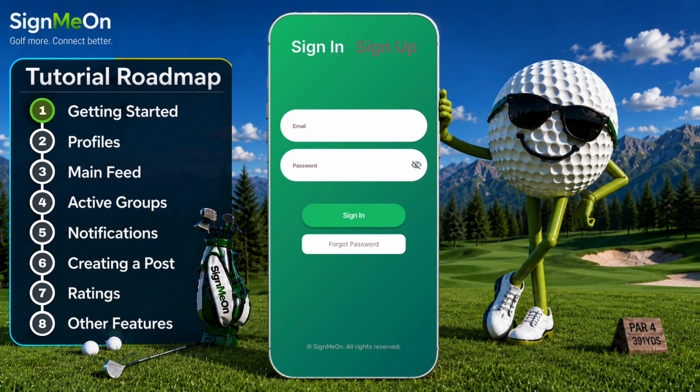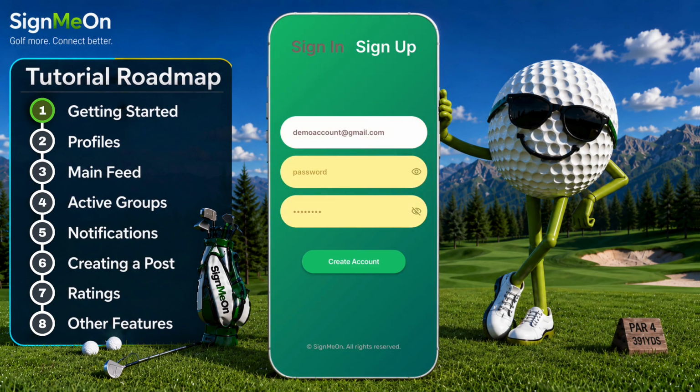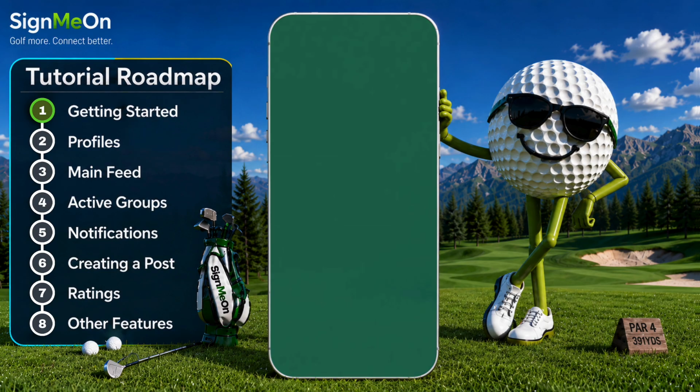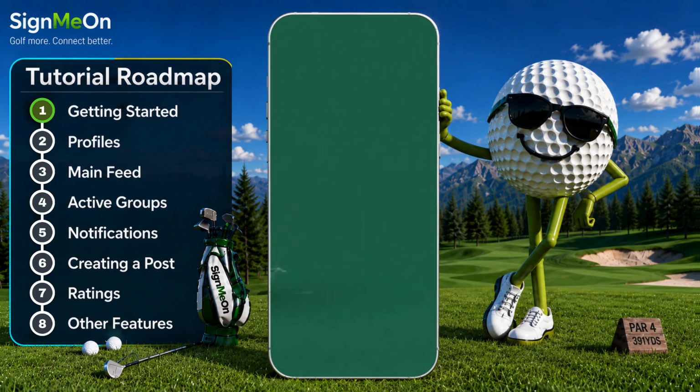So if you'd like to get into the app, you'll have to create an account. To do that, click sign up, type in your email, make up your password, and then tap create account. This animation will show up, which means you're loading in, and then you'll arrive at the subscription page.